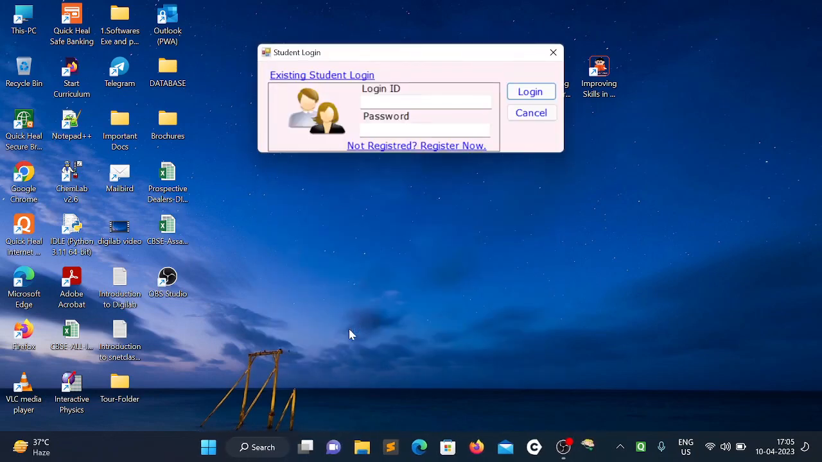Since I have my login ID, I will use my existing login ID here.